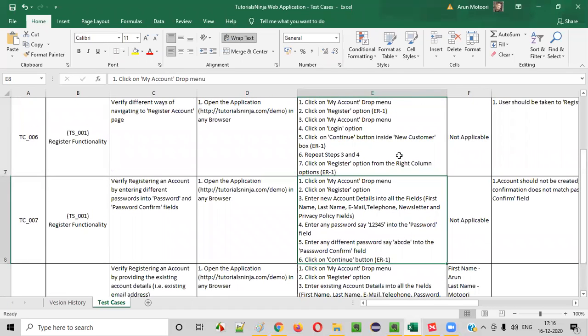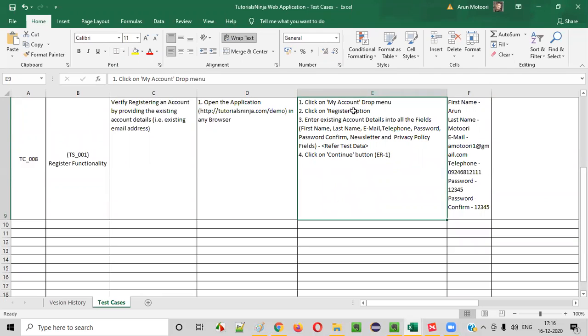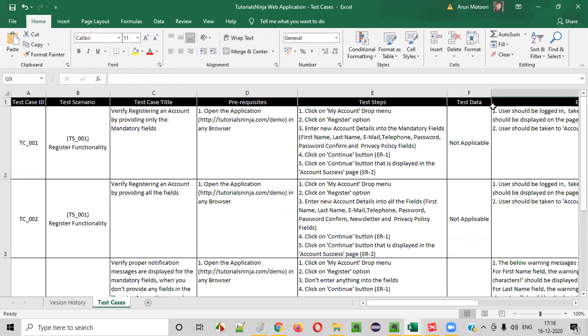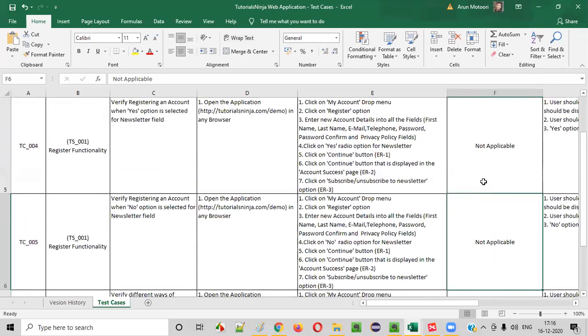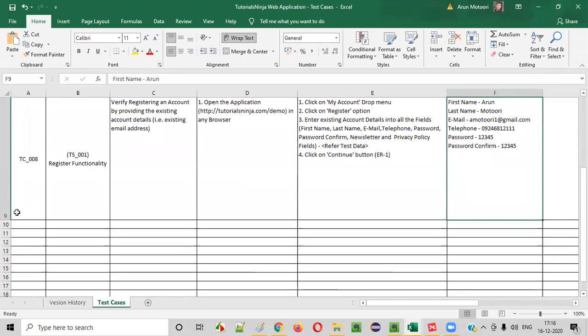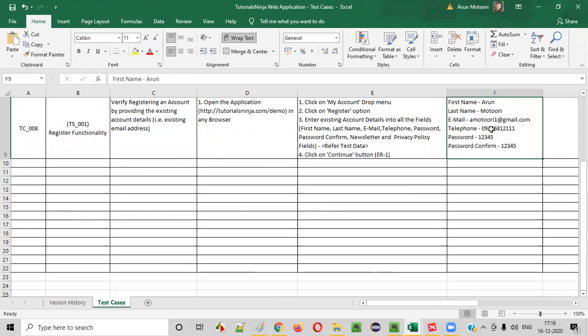And you see, the problem here is the test data. Because of the test data, the height of this test case is becoming more. So what we can do is, we can do like this. See, now if I double click here, it should be adjusted. Now it looks good, right? This test case looks good.